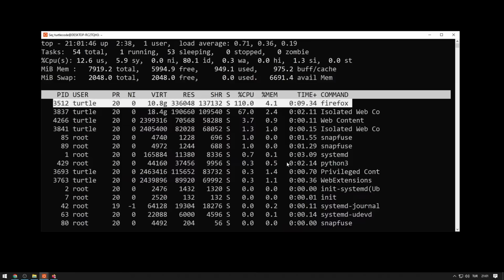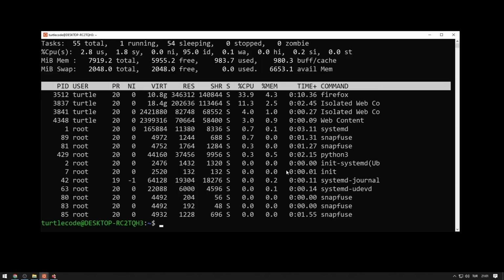As a Linux admin, you want to terminate this program immediately. There are many ways to do this. One of these ways is to terminate the process using process ID. Firefox process ID is 3512. You can terminate the process using this command.